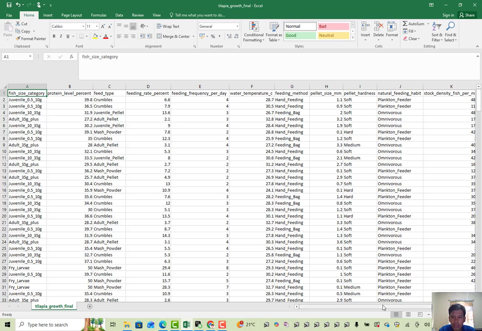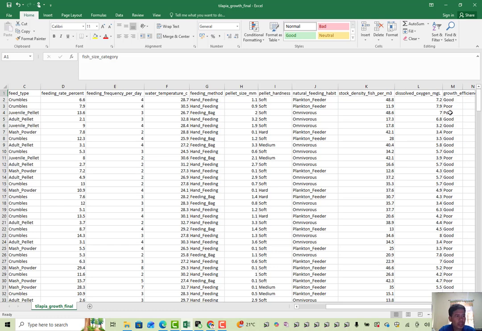For the outcome or the target label, each record is labeled good growth or poor growth. The label mostly follows the manual's logic, but I added real life randomness. This means sometimes even if the data looks perfect, the outcome might be poor, and vice versa. Now that we have this dataset, the next step is to put it to use.